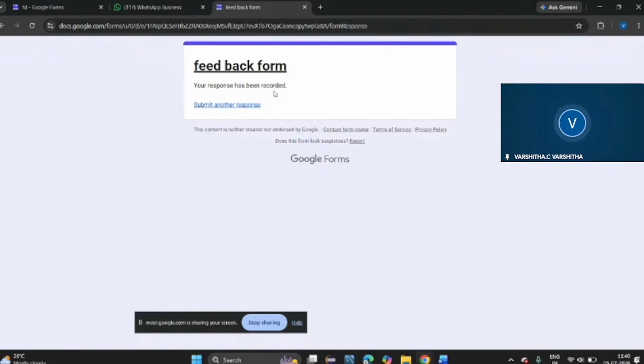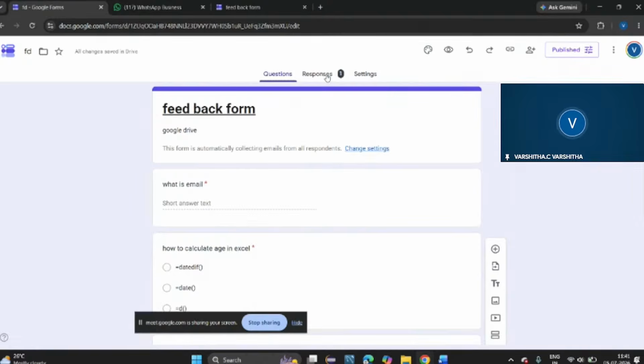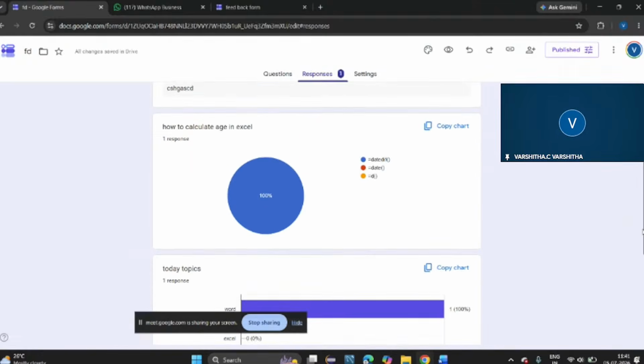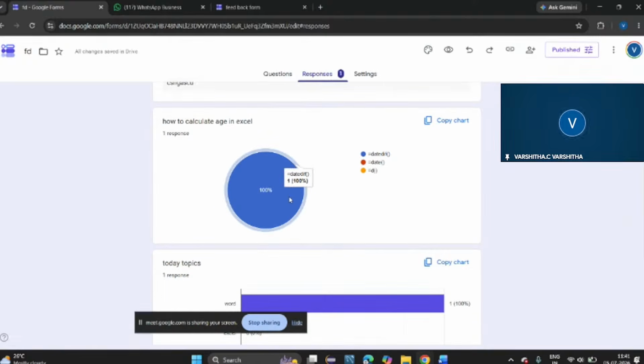Now the task is how to check these responses. We discussed how to create this Google Form. Now how to check the responses? Here the responses will open automatically. See, I entered my email ID. I'm getting the output in this form. One response, DATEDIF 100%. It's correct.